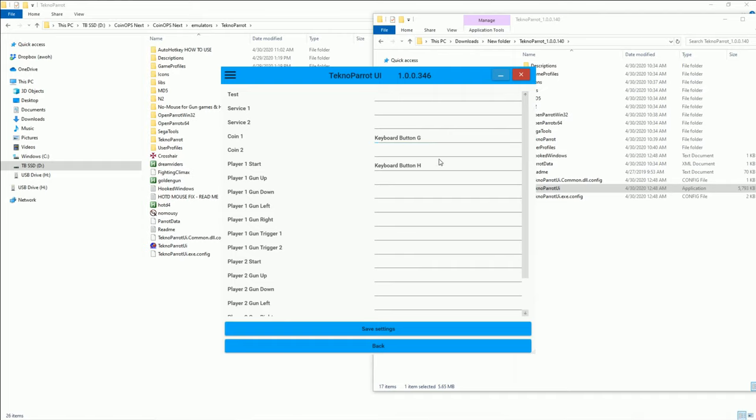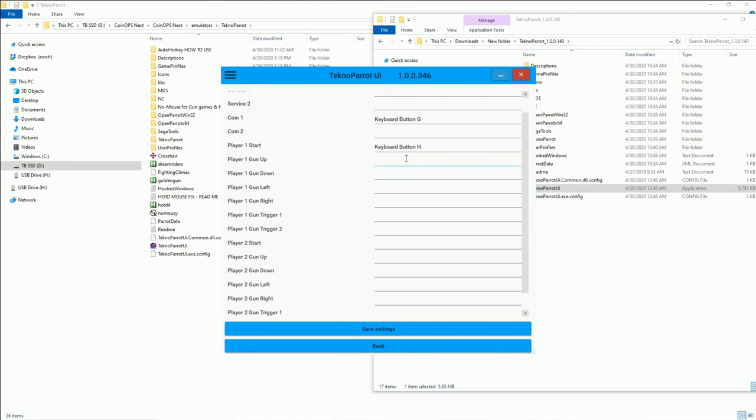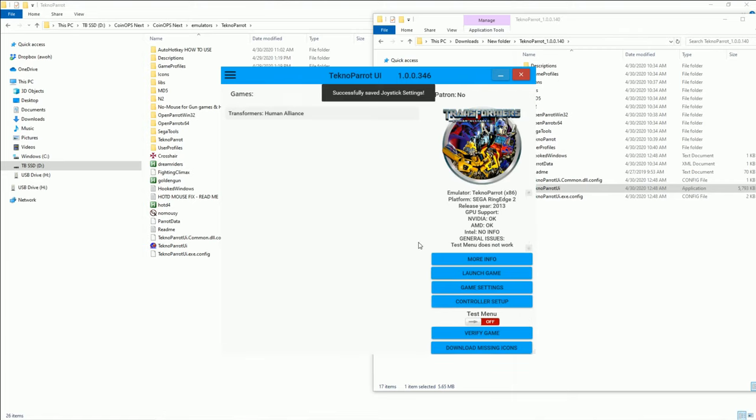Everything else, my trigger is going to be coming from my light gun, and then all the up, down, left, right. You're using a mouse, so you don't need to program this. You only need a coin and a start button. I recommend using a keyboard. You can use a controller plugged in, whatever. Don't forget to hit game again to save, and then you can launch the game.